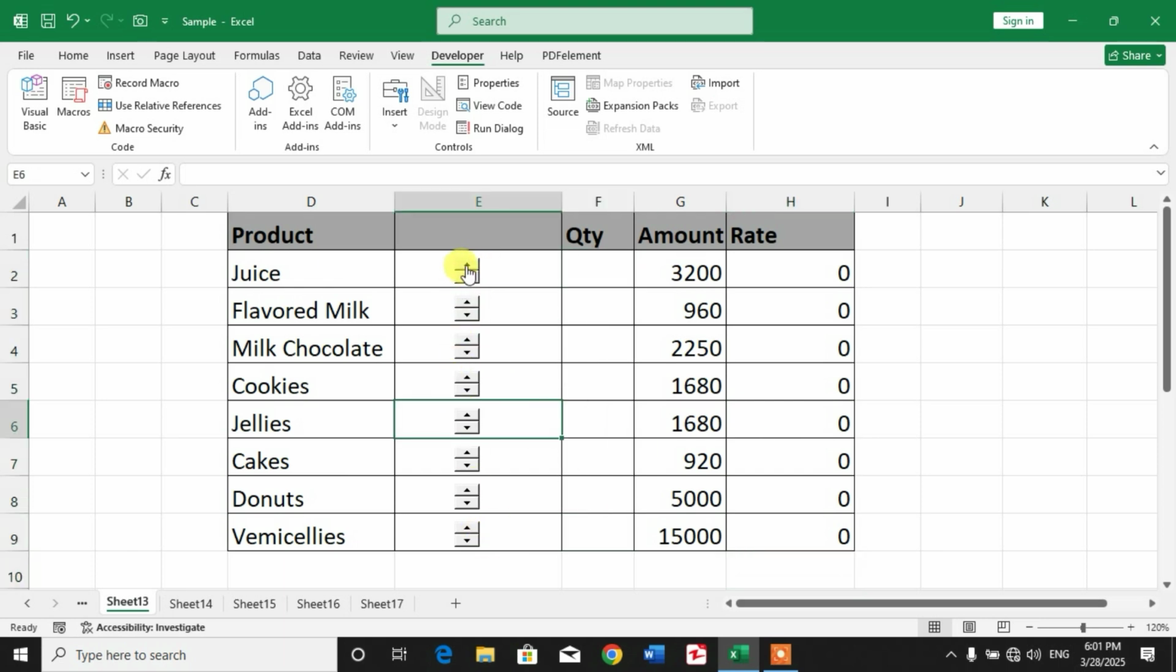Now whenever you click on the upper arrow, you can see the values are increasing. If you click this down arrow, the value will decrease. Similarly, you can see it in each and every cell.